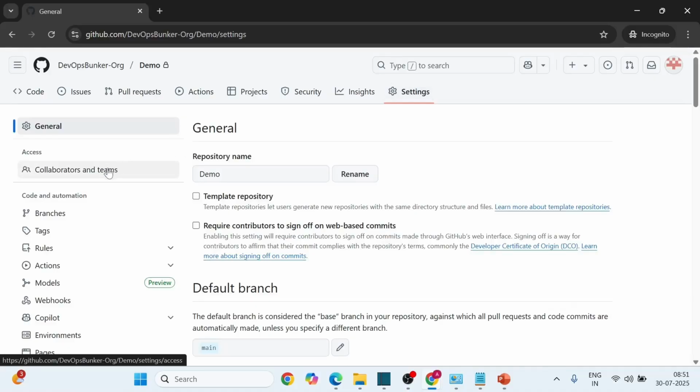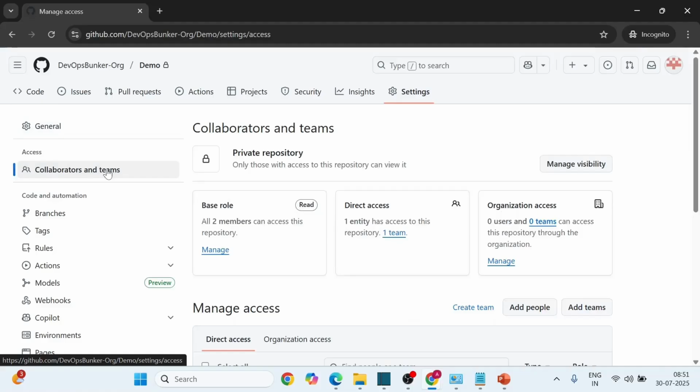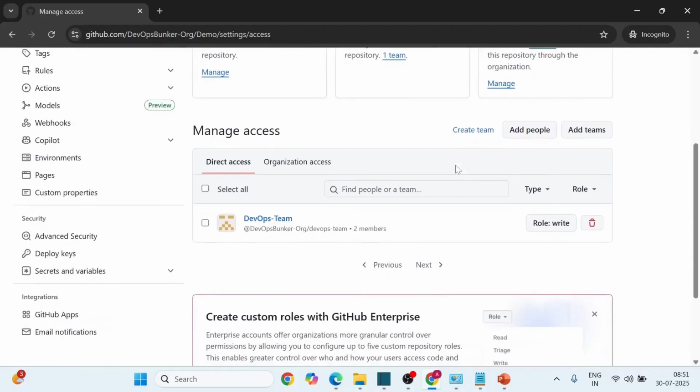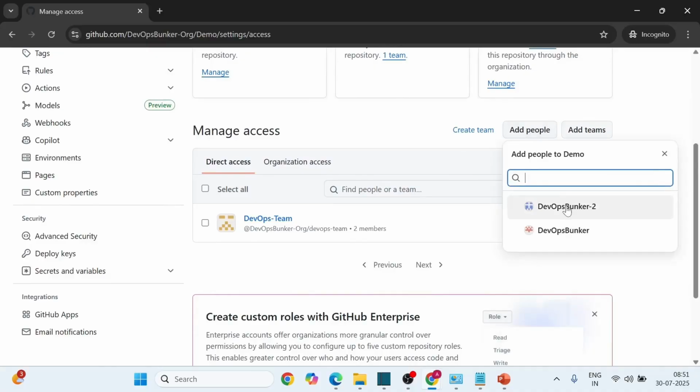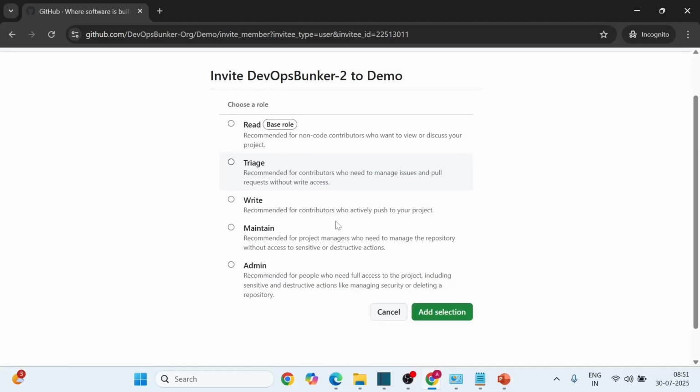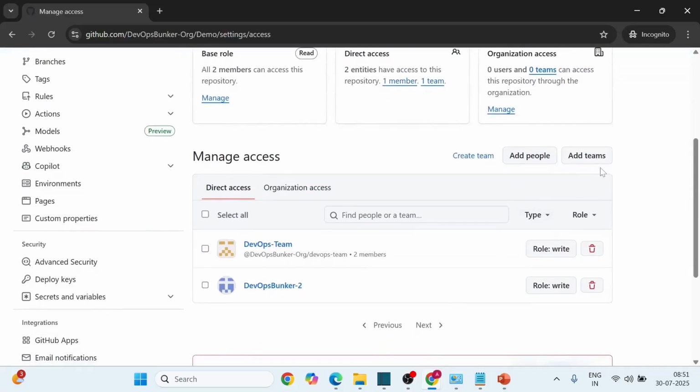The first one is collaborators and teams. This is the place where we can remove the members or the teams and add the members or the teams here. If you want to add any member here, just click on add people and select DevOps Bunker 2. Here you can also mention the roles. I am giving him write because I want him to contribute to this repository. So that's why I have selected write. Click on add selection. In the same way, you can add the teams as well. Click on teams and mention the team name that will be visible here, and you can add it.